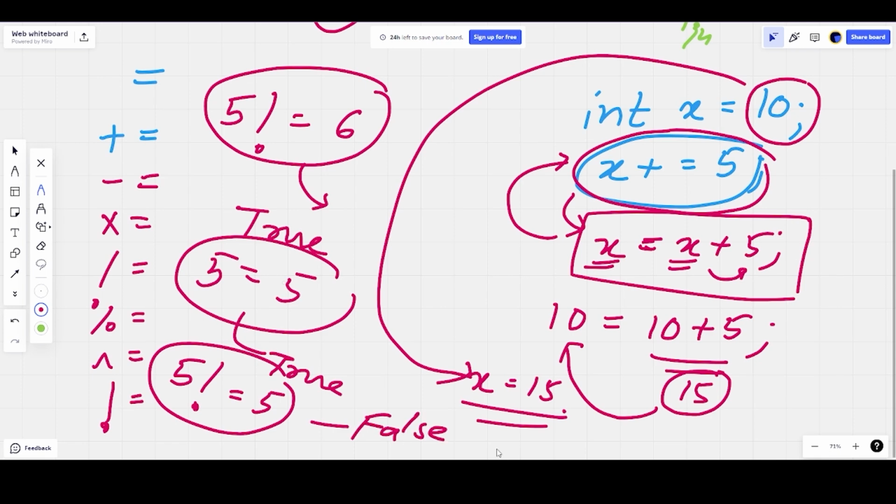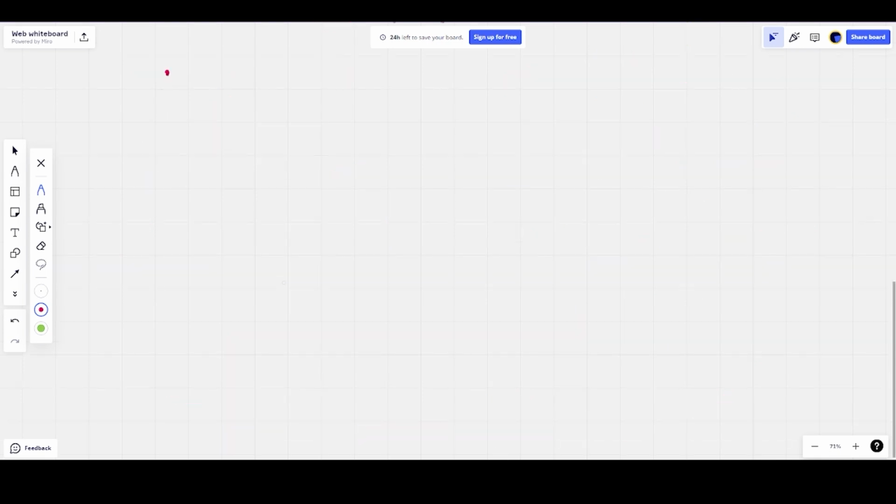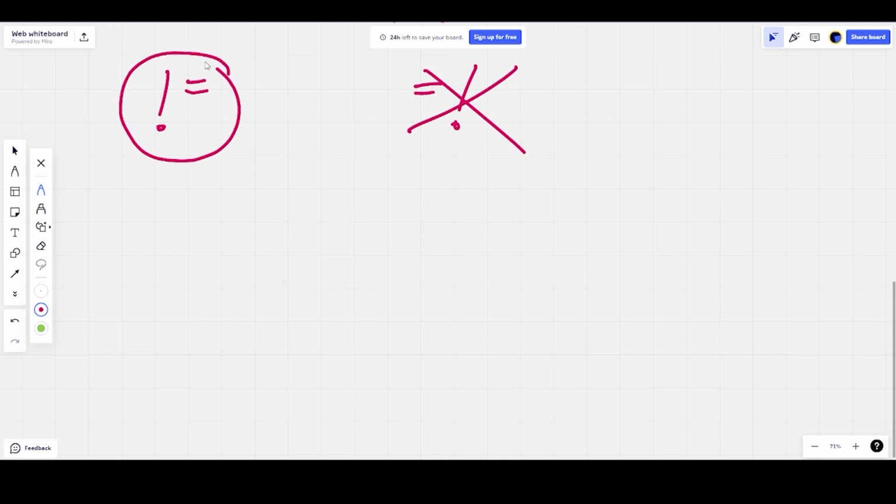So for not equal to, you just have to give an exclamation mark and then the equal to sign. Some people get confused and write the equal to sign and then give the exclamation mark. So this is wrong. Be very careful with that. You have to write this particular one.